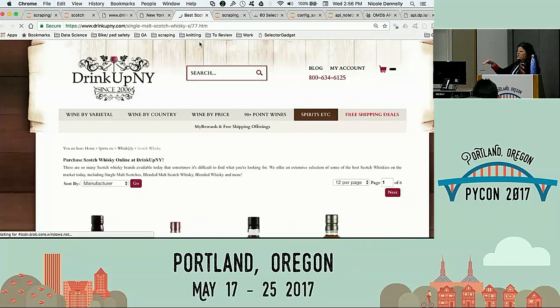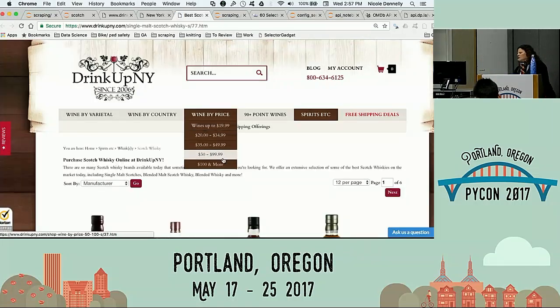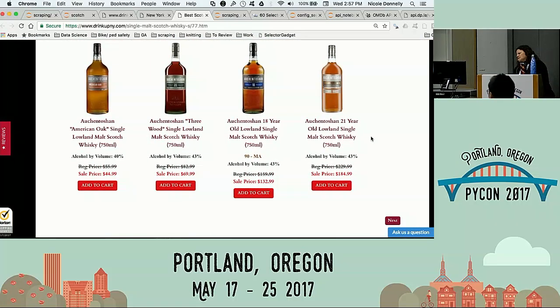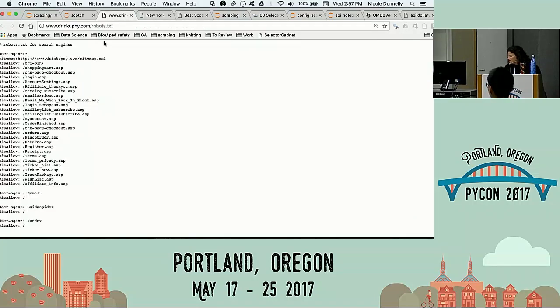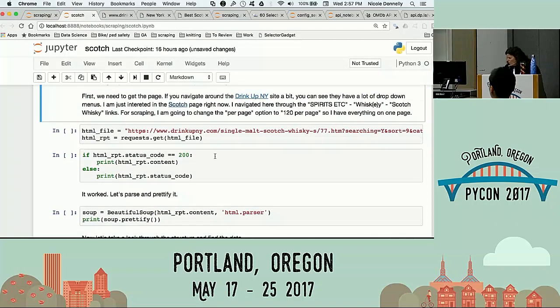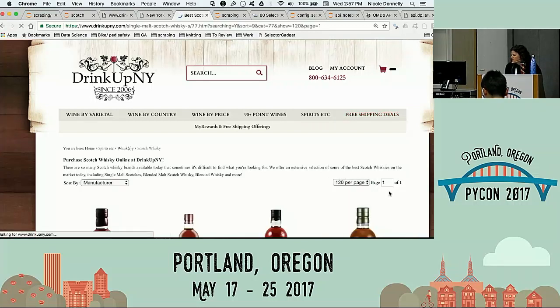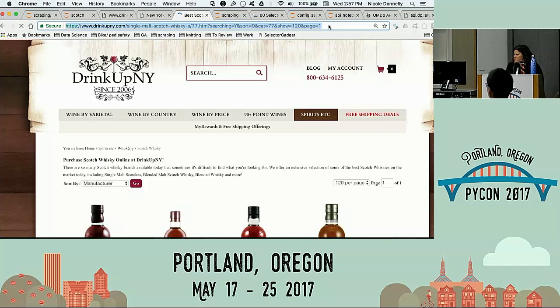So if you go through those menus to the Scotch section, you get this URL, you get a page with 12 bottles of Scotch, and they have 6 pages. And you can see they have their sale price and their regular price, and as we will also see when we parse the data, there's a third price we can get. So what I did to simplify the scraping process is when I was here, I changed this to 120 per page so I could get everything on one page, and I use this as my URL for scraping. So here you can see after the 77.htm, we have a little more information to go through.